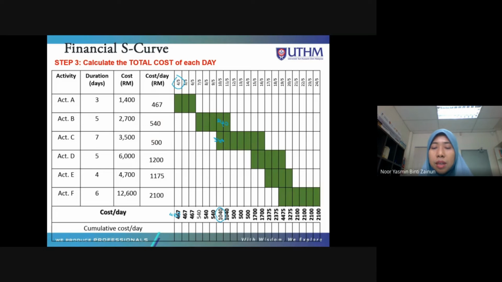Okay. This one, for example here 500, this one 500, and here is a little bit. Okay, here you have 1 and 2 activities, right? The cost is 500 and 1,200. So 500 plus 1,200 is 1,700. Similarly here, 1,700.